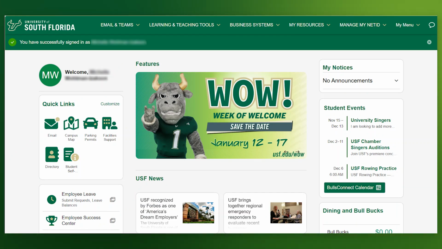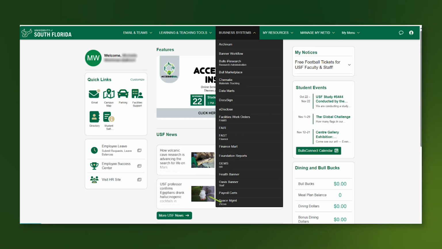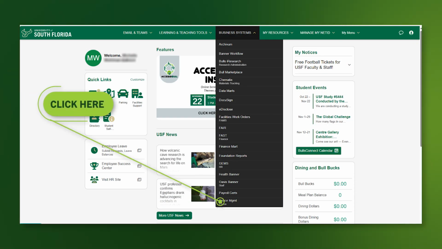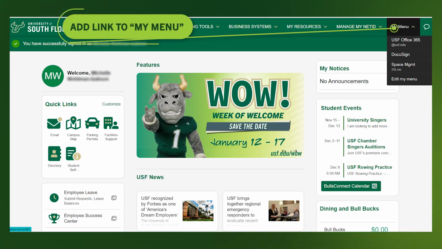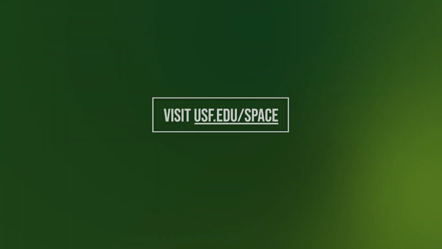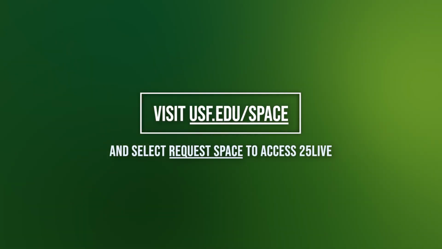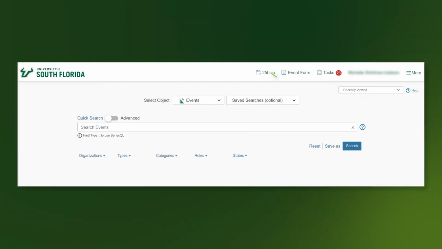To access 25 Live, log into your My USF account using your NetID and password. Once logged in, select the Business Systems tab to access Space Management. 25 Live link. As a helpful hint, add this link to your customizable My Menu tab for easy access. You may also access 25 Live at usf.edu/space and select Request Space. You will be brought to this view in 25 Live.